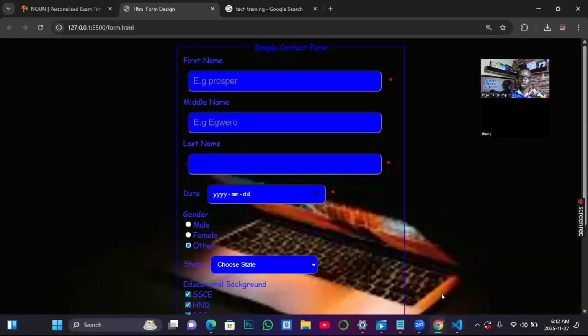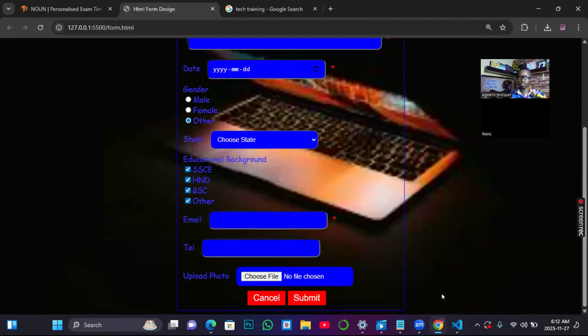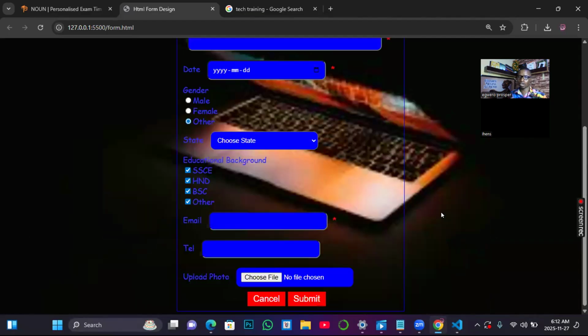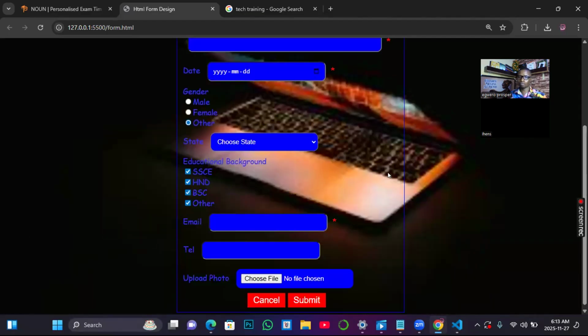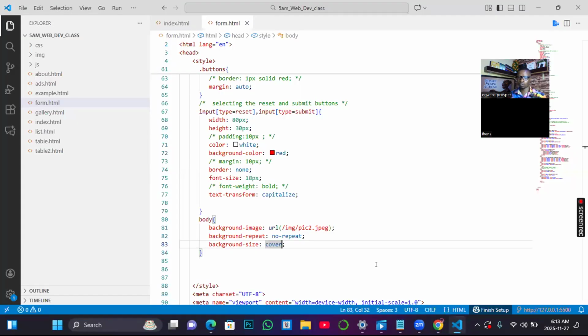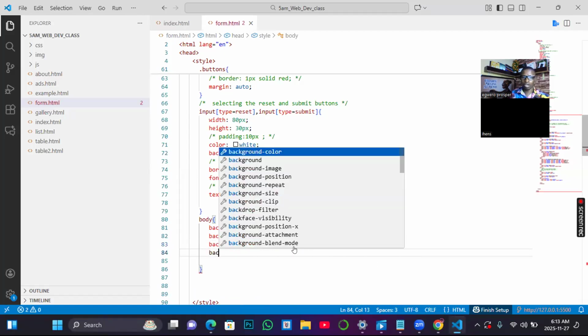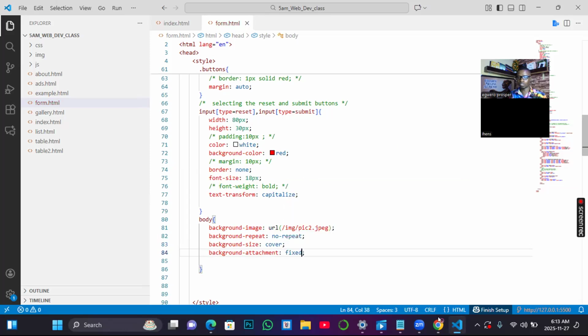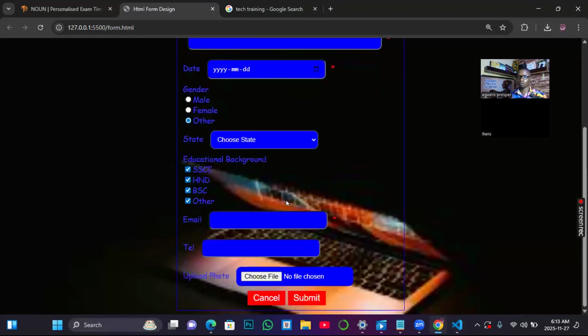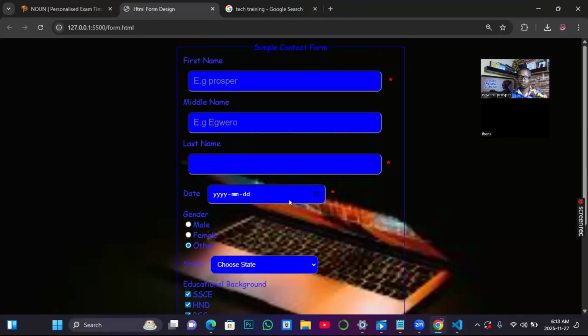Okay. Now I want to station the background. I don't want the background to move each time I scroll the form. So that will now take us to adding another property, which is background attachment. Background attachment, I will simply say fixed. If I go back, each time I scroll, I have the image stable and other content scrolling. All right, so I can leave it like this. It's a very cool one.